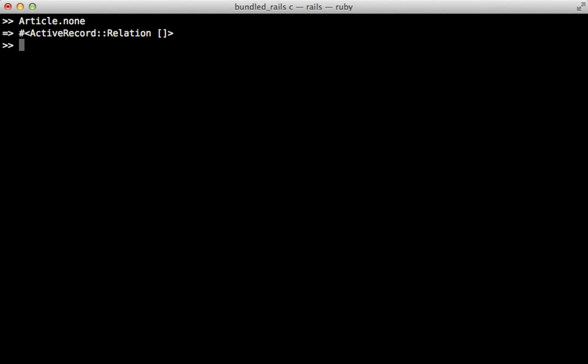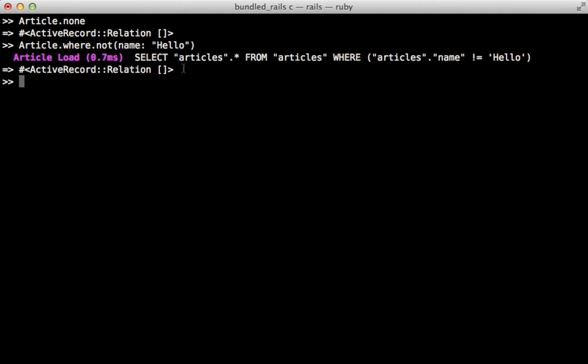Speaking of other scopes, another useful one is that you can call not on the where scope now, and that will invert it. So let's say the name is not hello. And this didn't end up finding the record because we have this not where condition on it.